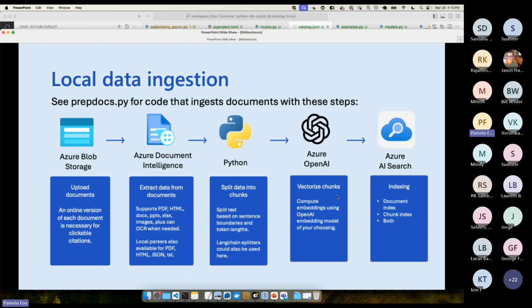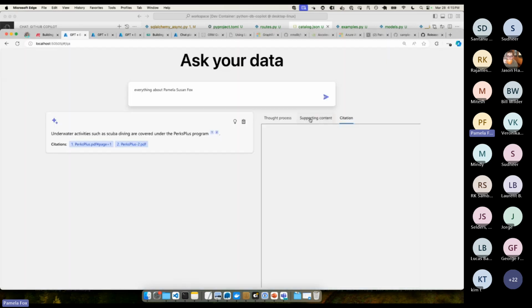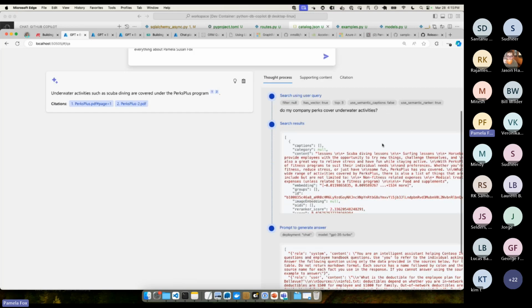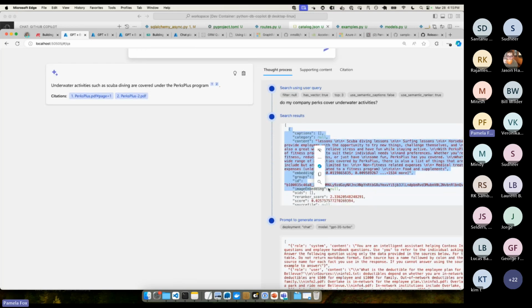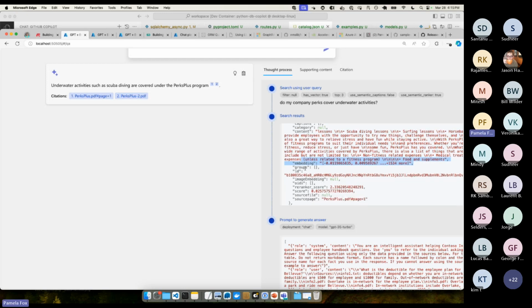Then once we have the chunks, for each chunk we compute an embedding. And then finally, we put them in Azure AI Search. I can show you once again the results. This is straight from Azure AI Search, so this is what the index looks like. We can see the content and the embedding. We've got an ID, and scores that come back from the search.